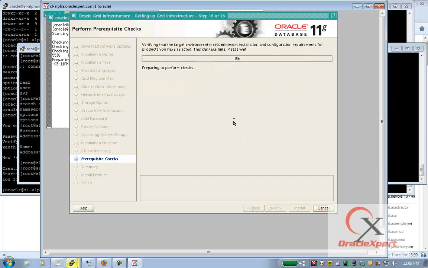It is performing the operating system checks now. It may error out for NTP again. Remember, we already did this as part of cluster pre-verification. It's again going to do it in a GUI style this time.